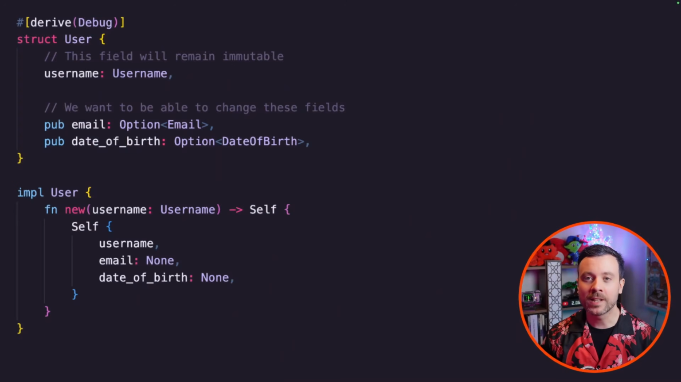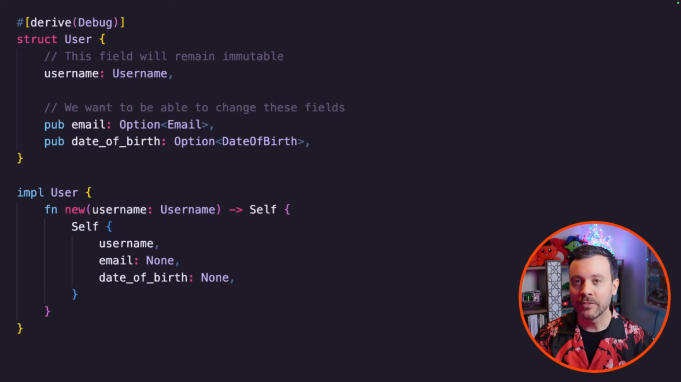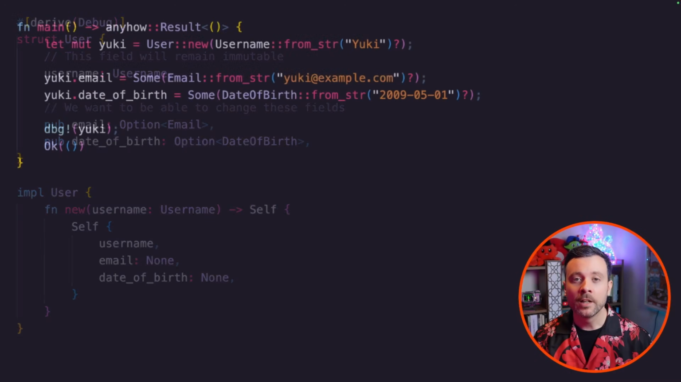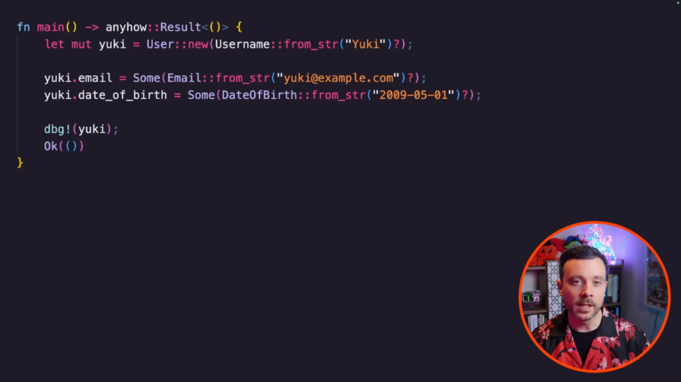We often group data together into structs or objects. For example, here's a simple user struct that has a username, an email, and a date of birth. Our user requires a username, so we have a constructor that takes that, but email and date of birth are optional and can be set later. If we wanted to add them later, that code would look like this.